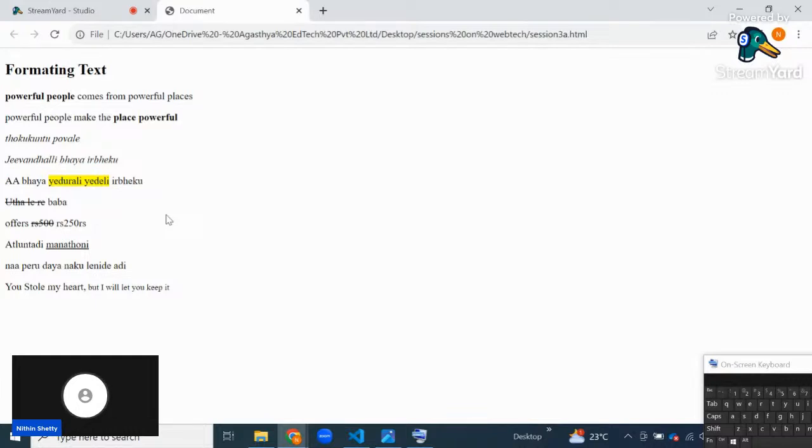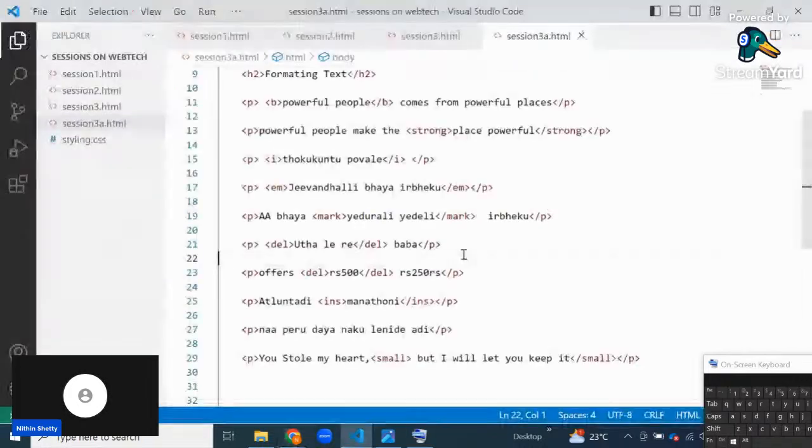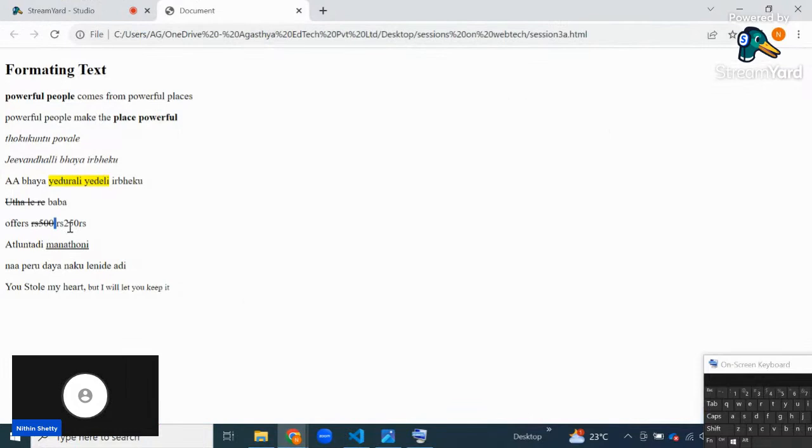That is, it will put a line through the text. And I have cut and pasted here. I don't need it, that's all. It is not 500 rupees now, it is just 250 rupees. Getting it?